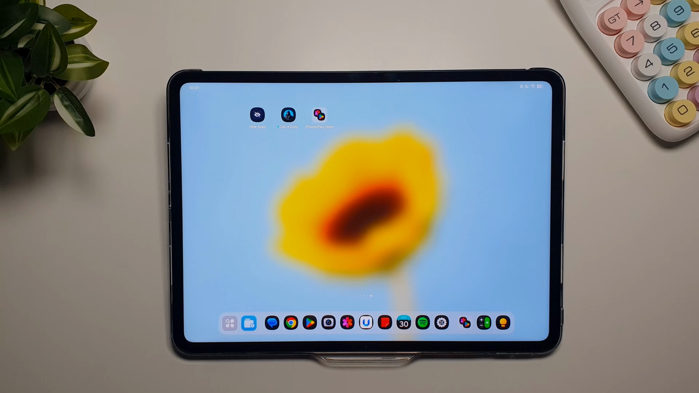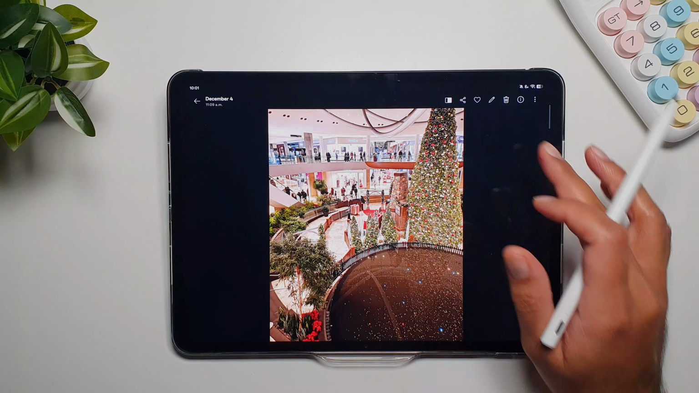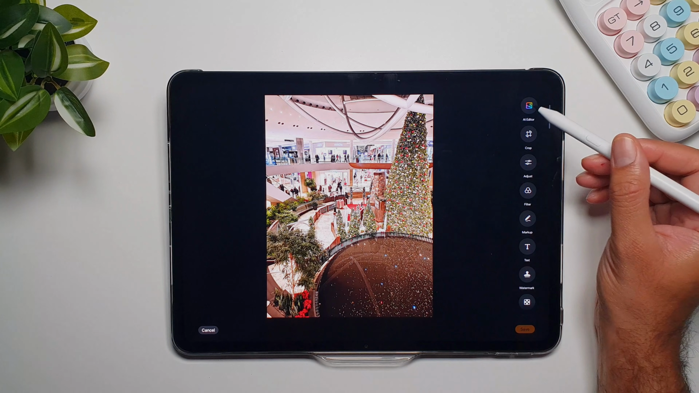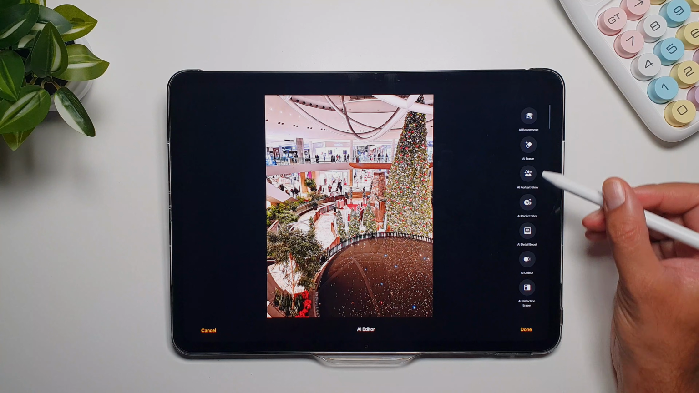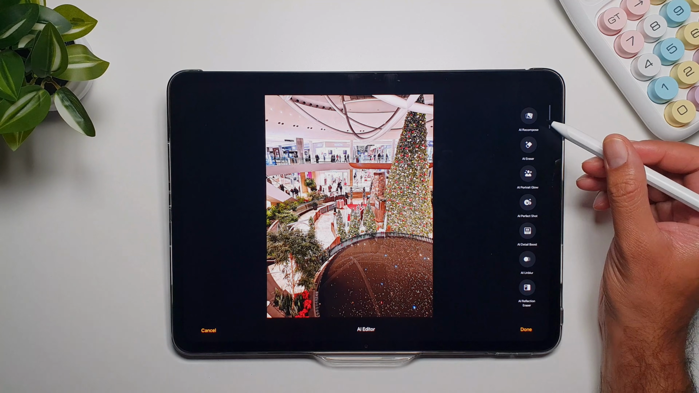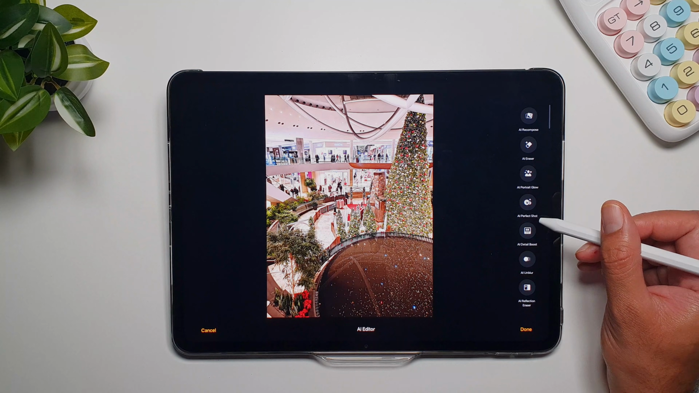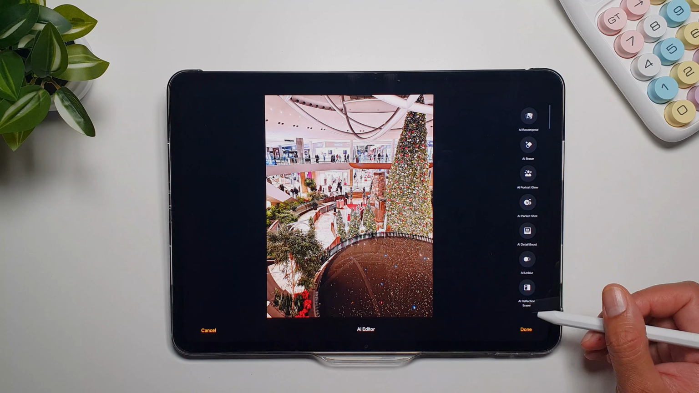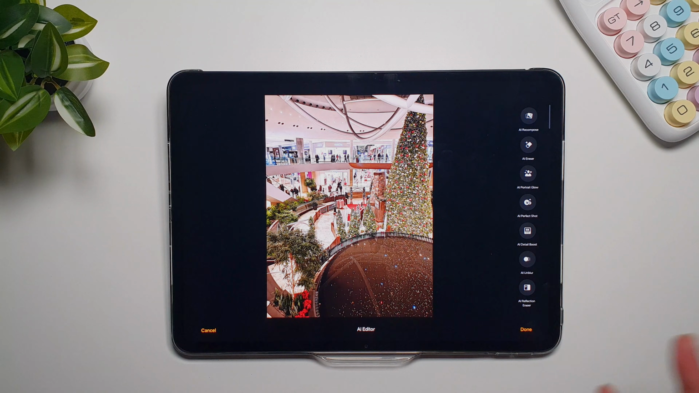Next, we also get AI editing options in the gallery app on this tablet. So if you go in the gallery app and open any particular photo, you can tap on this edit button here and you will see this AI editor here. So just tap on it and it will open up AI editing options. So from here you can do AI recompose, eraser, portrait glow, perfect shot, detail boost, unblur, and reflection eraser. So there are a lot of AI options that you can use to edit your photos.